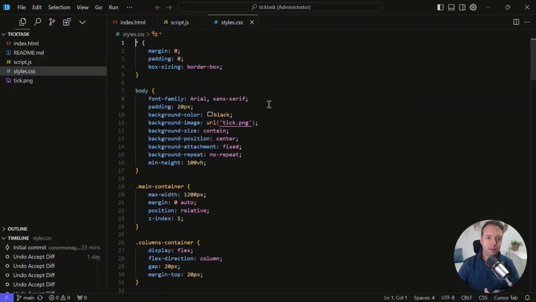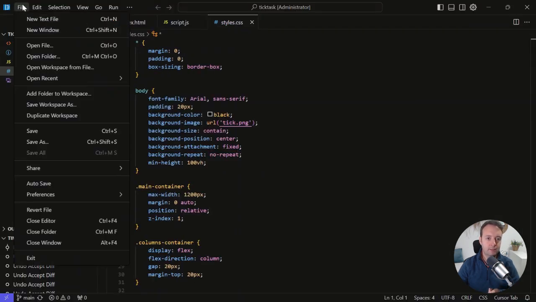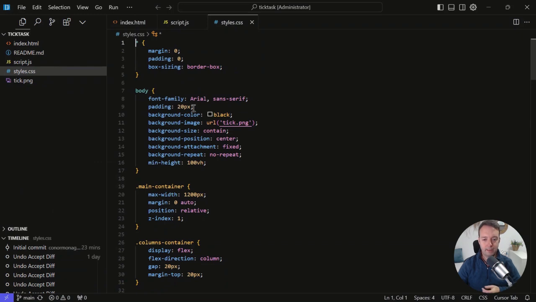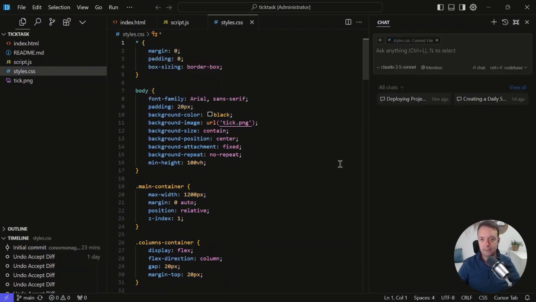So when you open back up your file, you can just open your recent projects. In this case, I can just do my tick task, the other one, and my example. I can just go like that and open it up again. If you want to start chatting with this, then just press Control L, and then you've got the chat up here, and you can keep asking and changing the code as you wish.